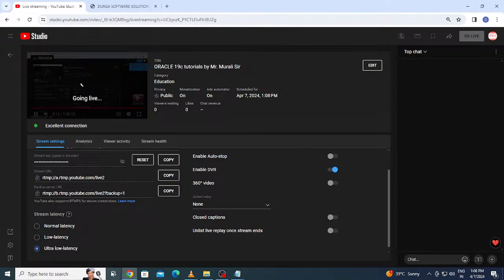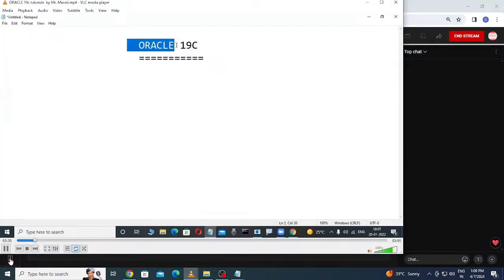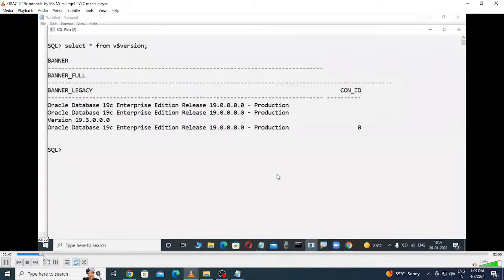This is the latest version we are learning in our class. But what is this Oracle? Slowly observe it here, screen observe it.